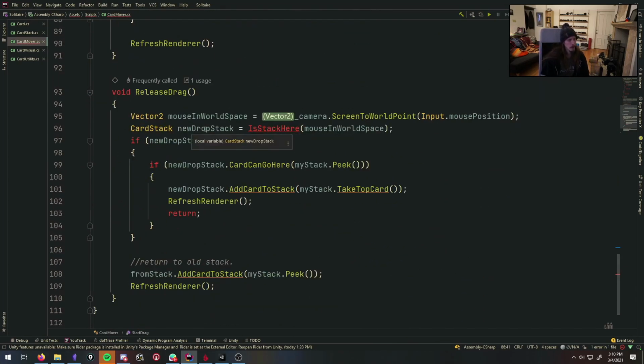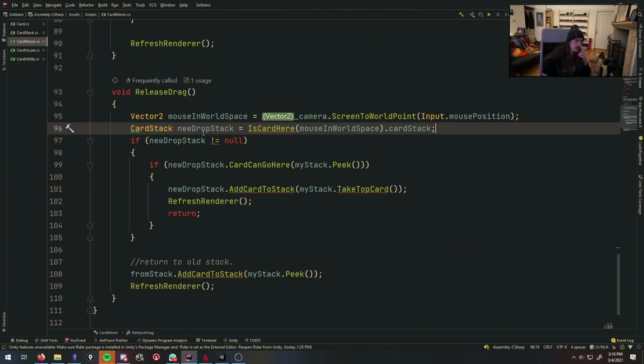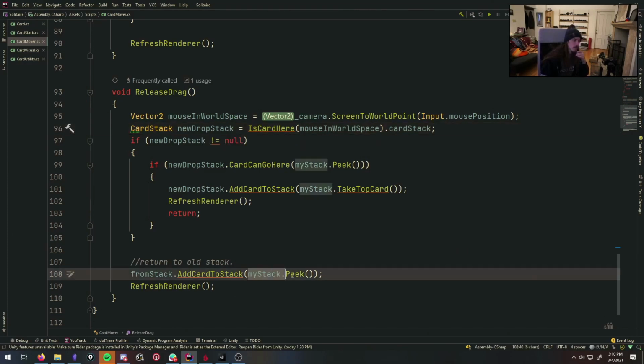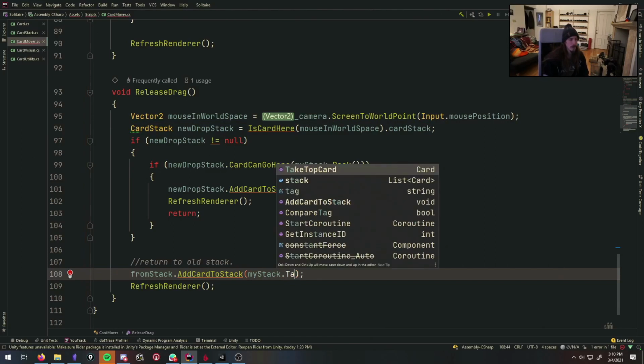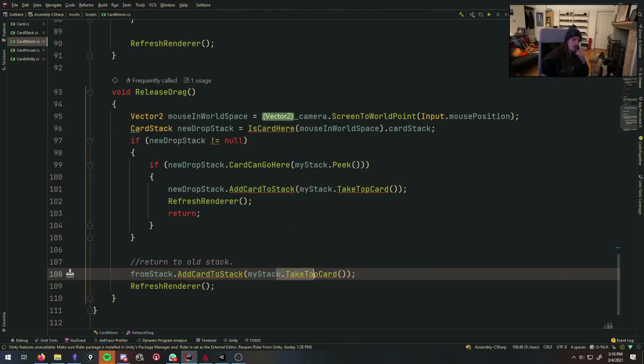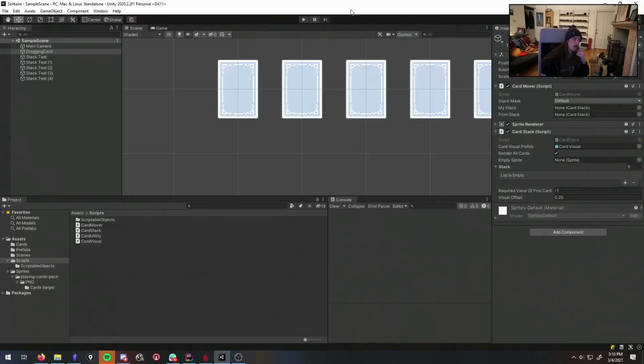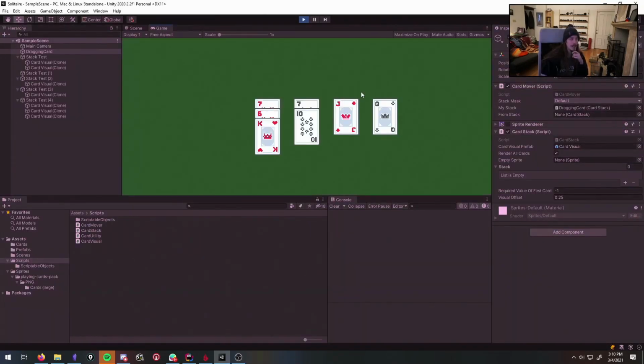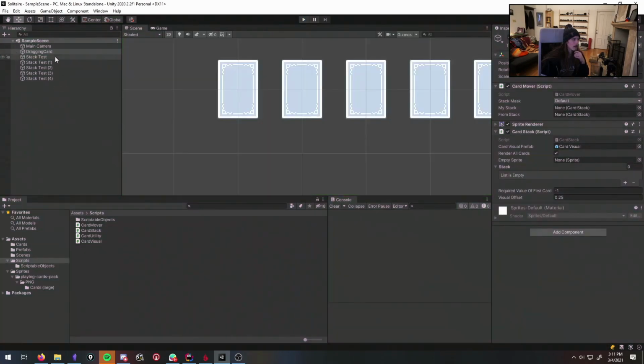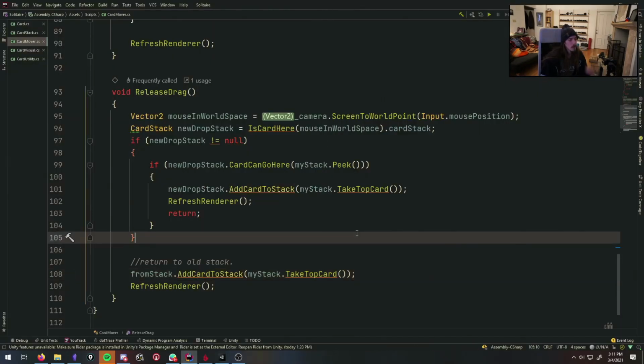Card stack dot new drop stack. What do I call this? Okay, when I let go, my stack dot not peek but take top card. So I should remove it from the top card and add it to there. That was the bug. When we let go, we ended up cloning the data. Now nothing works. Nothing works. Why does nothing work?